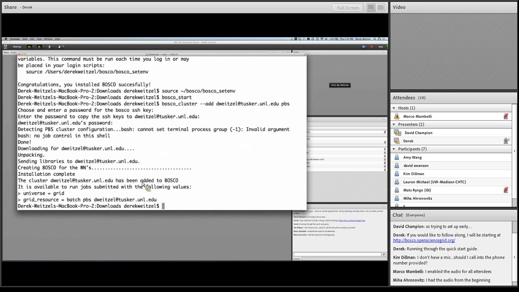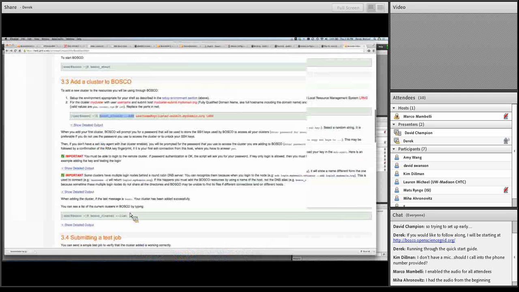Now it's sending the stuff. Okay, installation complete. Tusker has been added to Bosco and is available to run jobs. And then it gives you a little bit of a snippet of a submit file. These are the lines that are required to be in the submit file in order to submit to Tusker.